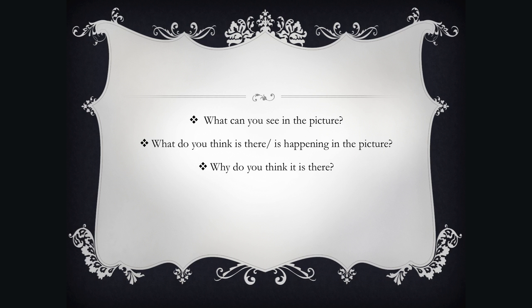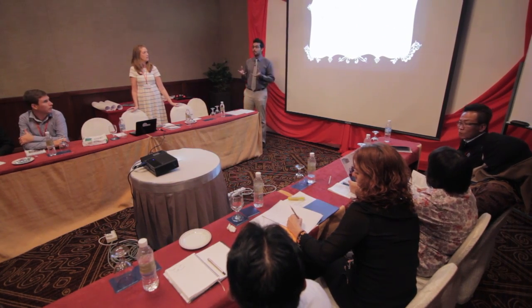So now, what I want you to do is just look at the picture. You may jot down what you can see in the picture. What do you think is there? Maybe things that are not in the picture. And what is happening in the picture in front of you. And why do you think the said object or item is there in the picture? Okay, you may begin now.